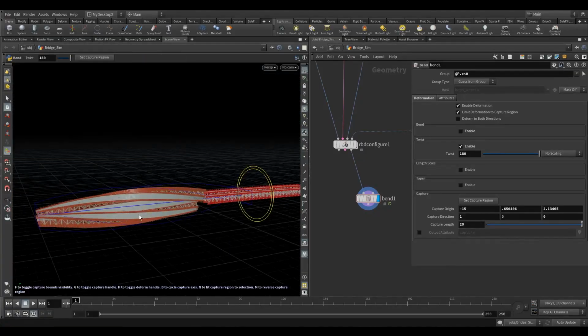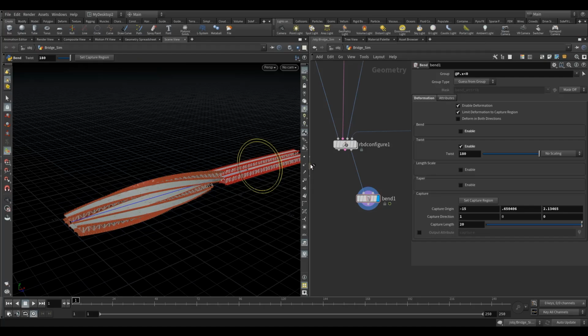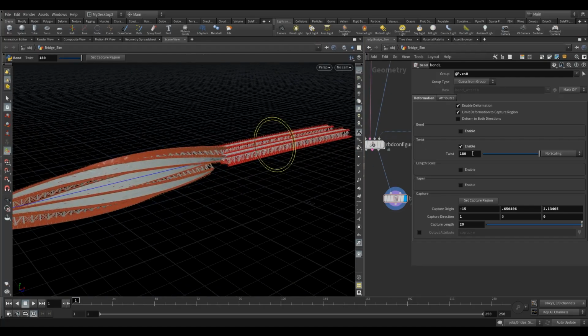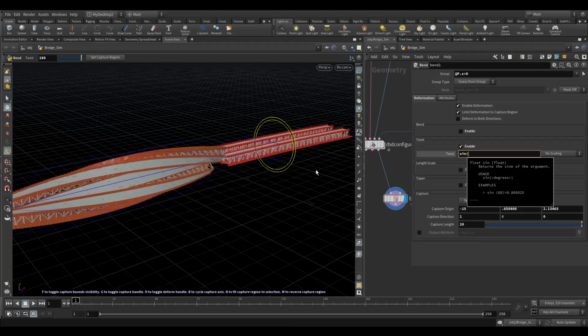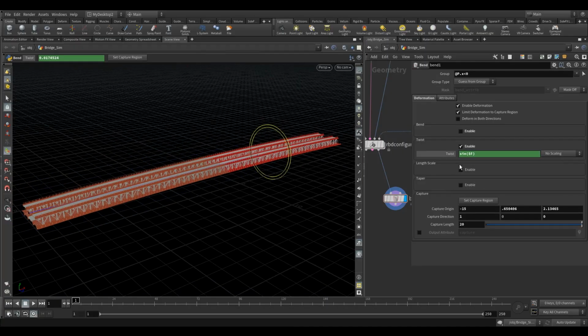Okay, and what we'll do is the same thing twice, and then just change this to positive, and then we'll have to invert this twist here as well. So what I'm going to do is use an expression for this twist, so that it's kind of oscillating back and forward. So we're going to use the sine function for that with the frame variable.